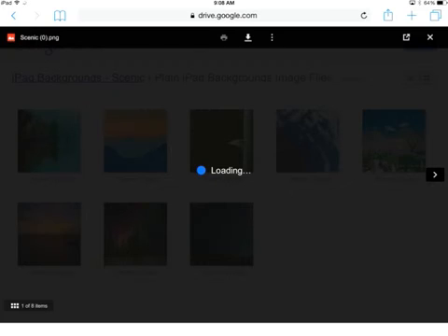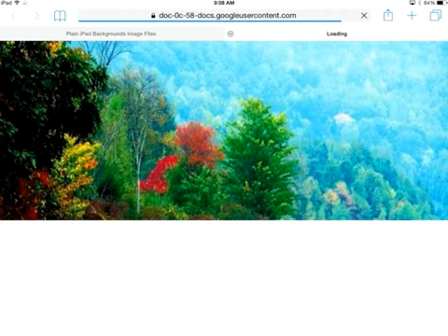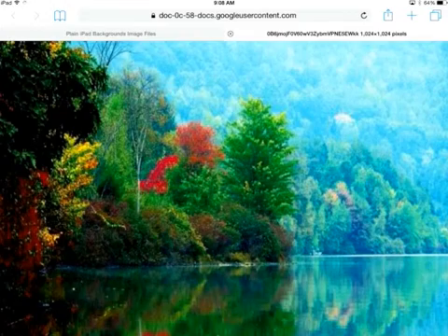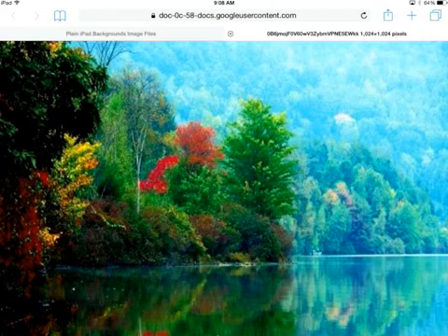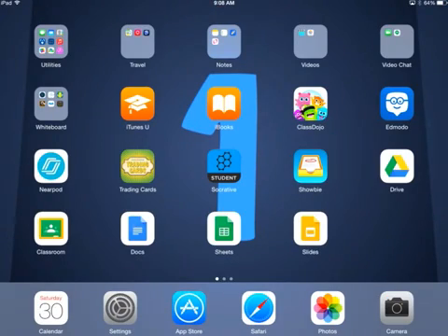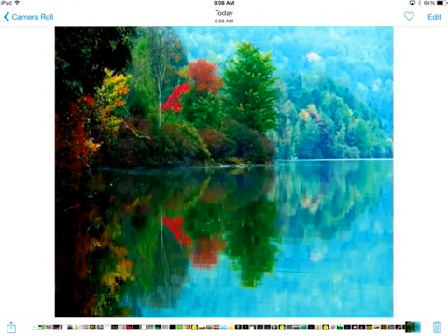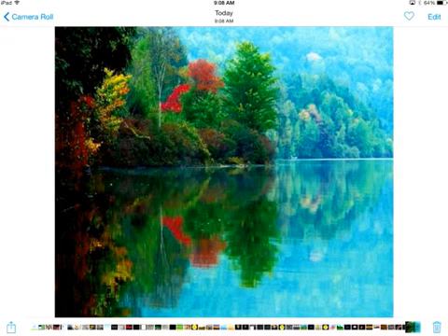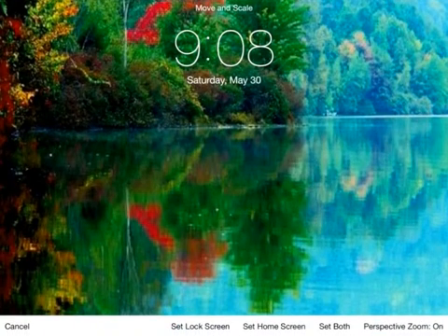I'm going to do the same thing as before, where I download it. It's going to open up in a new tab. I'm going to long press, save image. This time I'm going to show you how to change it from your photos. So instead of going into settings, I'm going to go into photos, and I'm going to find it in my photos. And in there, you can tap the share button on the bottom left, and then go to use as wallpaper. It is going to give you the same options as the settings do.